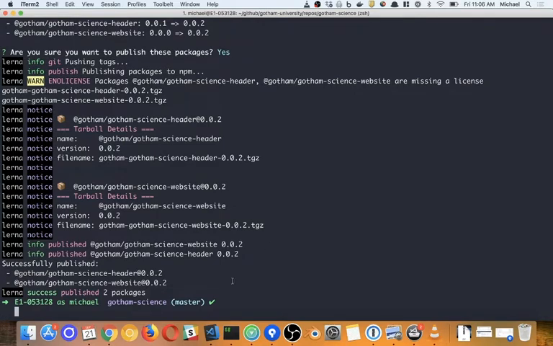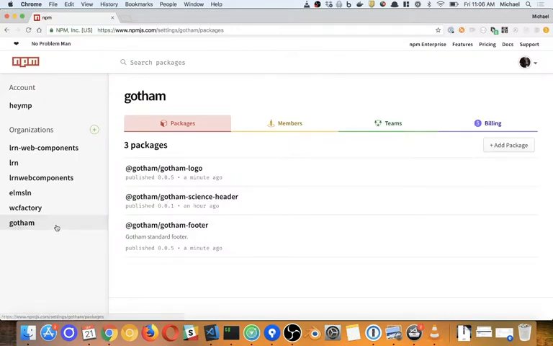Okay, so that's finished. So let's take a look over on NPM, and you can see that we have successfully published the Gotham Science website and the Gotham Science header. So again, quick sidebar. With this workflow, we can keep two separate monorepos that belong to two separate organizations, completely separate, still rely on each other's package, and then ultimately publish to the same namespace on NPM registry. So that might be pretty cool.